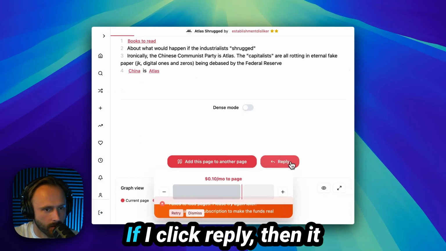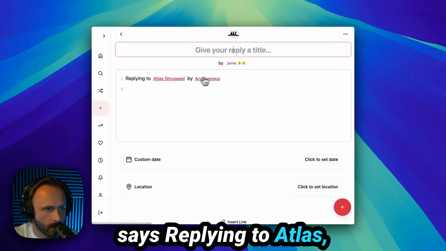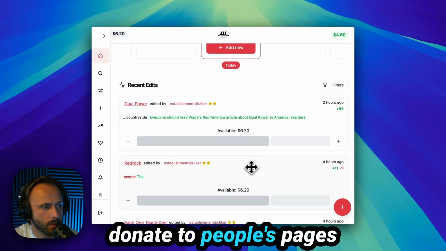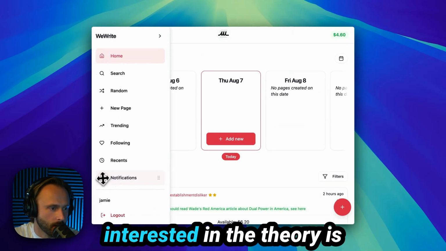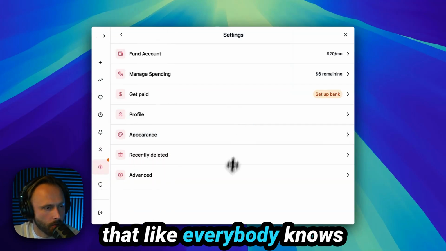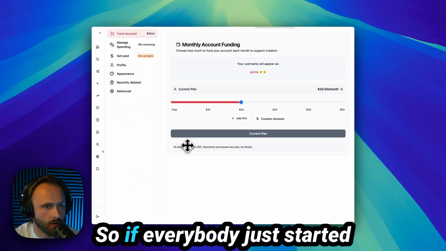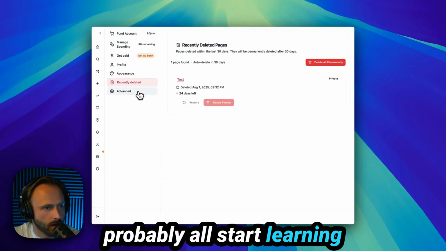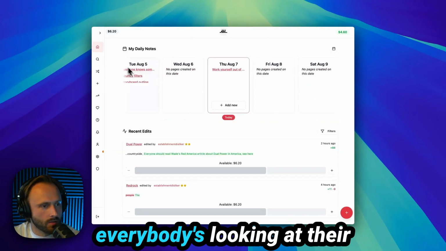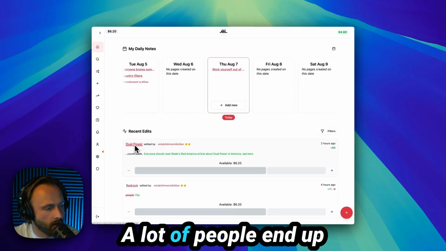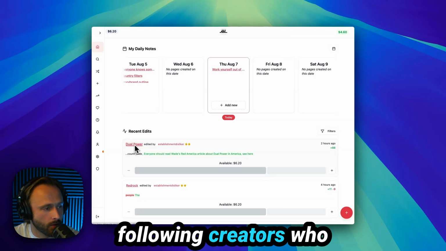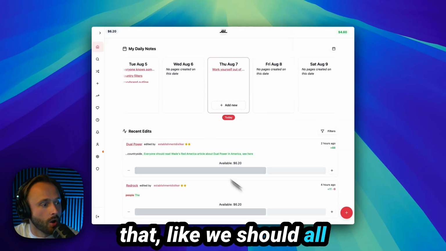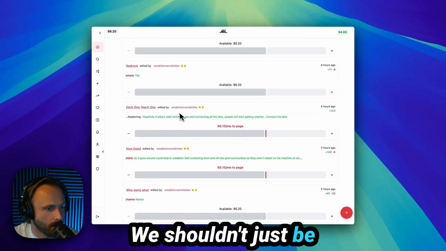Same with reply. If I click reply, then it says replying to Atlas Shrugged by, and it should have the username. The whole point is just donate to people's pages, write about whatever you're interested in. The theory is that everybody knows a lot about something. So if everybody just started writing about what they know a lot about, we could probably all start learning and building new schools. Everybody's looking at their screens and whatever. A lot of people end up following creators who are educating people, but this kind of incentivizes that we should all be educating each other. We shouldn't just be following one guy.